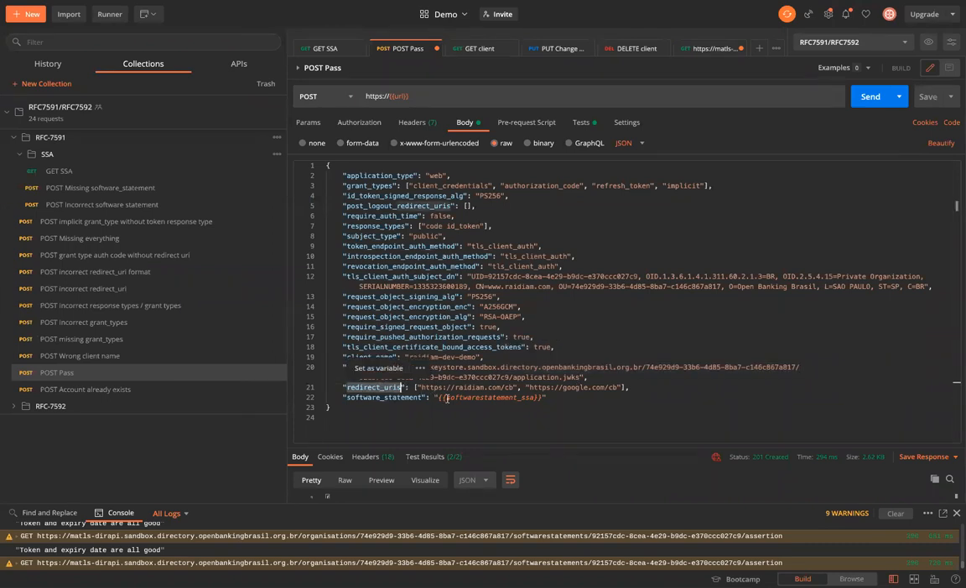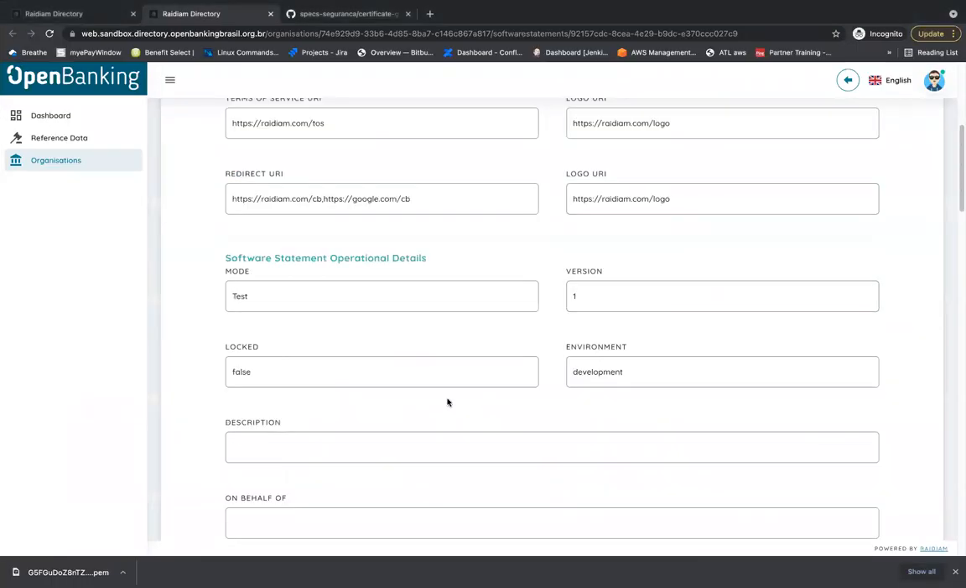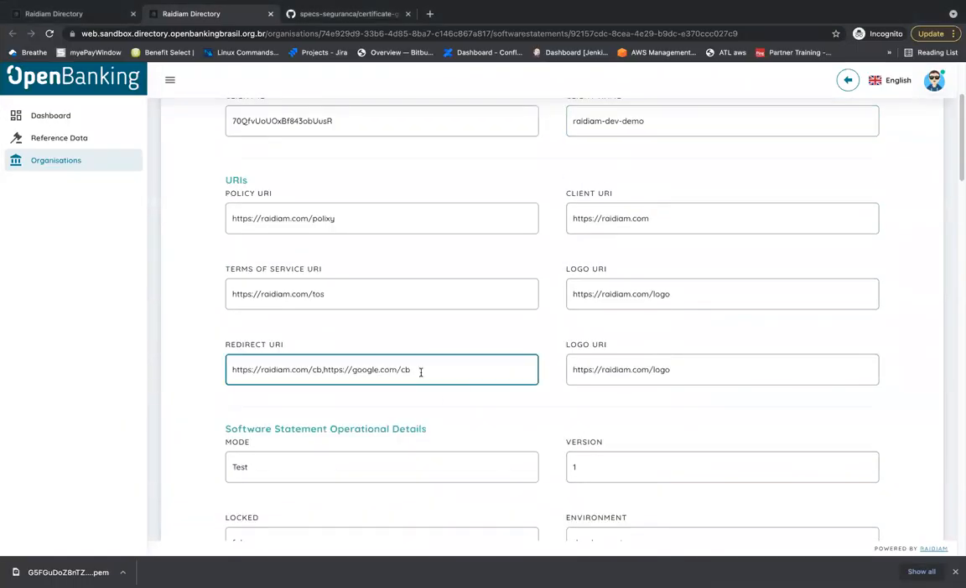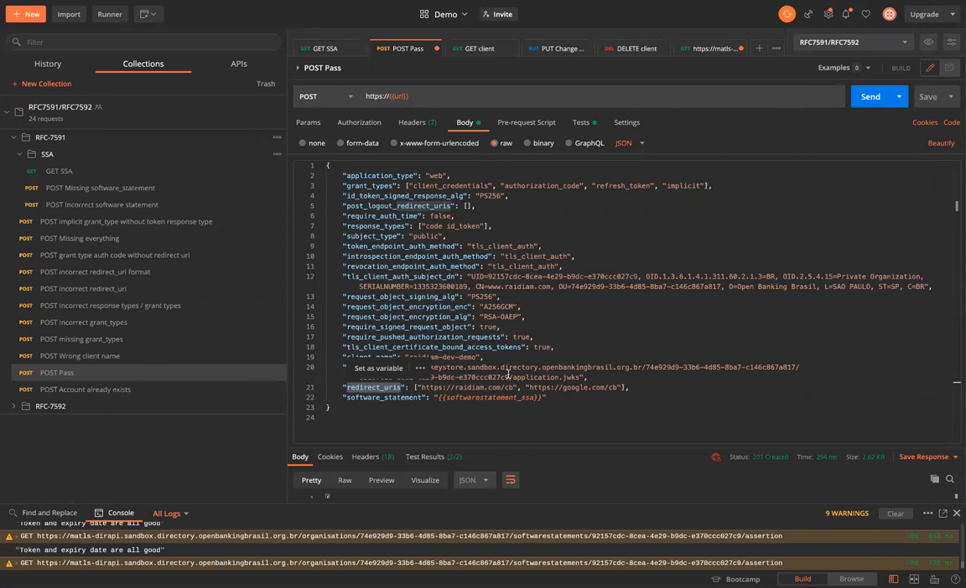The next part is the redirect URIs. It's important that these redirect URIs are on the software statement found here, otherwise the request will fail when the DCR does a lookup of the SSA. You do not have to use two redirect URIs. You can use one. For my example, I'm using two.